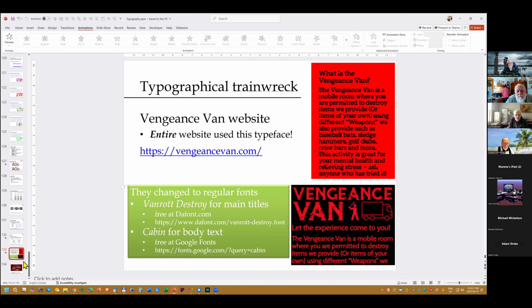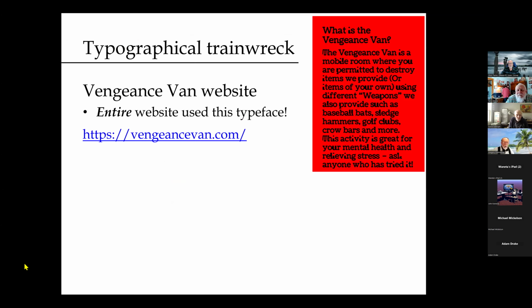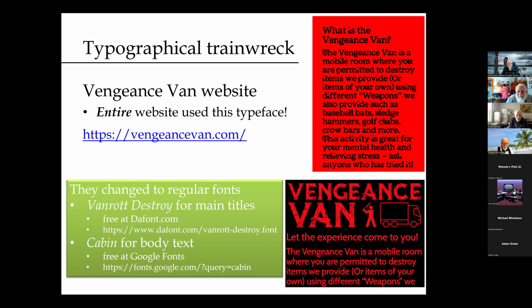So just a typographical train wreck. This was a thing I came across that I thought was bizarre. It's a website for vengeance vans. So there's this van that can go around, you can hire them, and then you can wreck stuff inside the van. And so you can smash things up. And the entire website used the font that you see on the screen. The entire website. I thought that was so bizarre. And they actually have changed it. So if you go to them now, you'll see what is in the bottom right. They actually changed it to Van Rot Destroy for the main titles and then Cabin for body text. But I thought that was just an oddity.